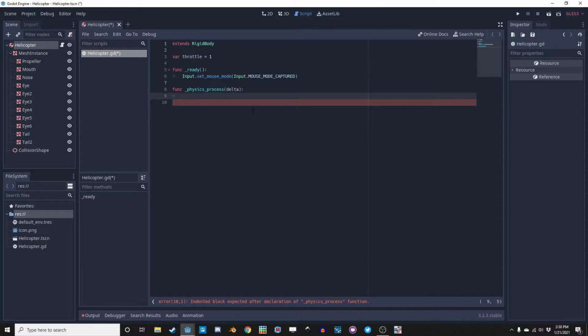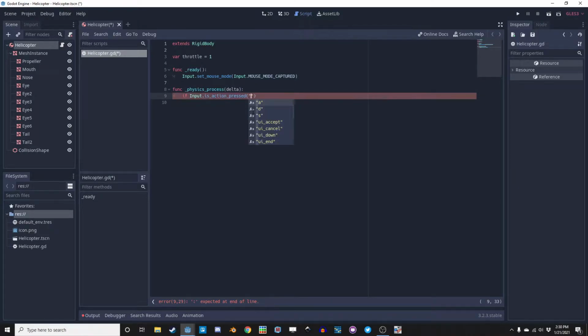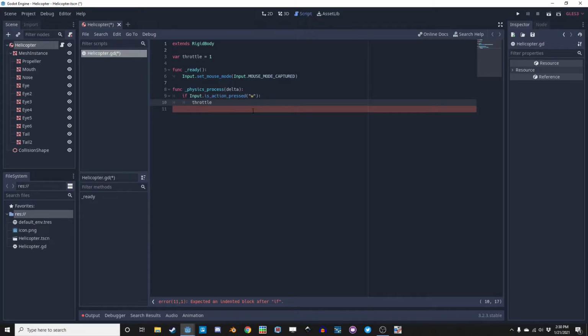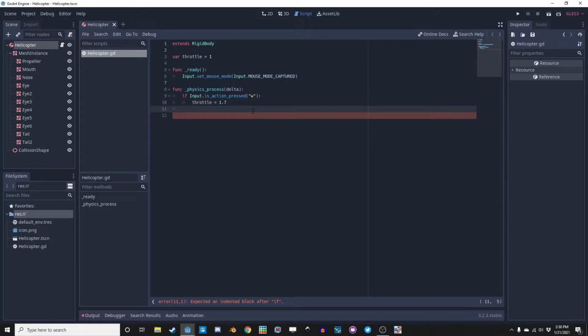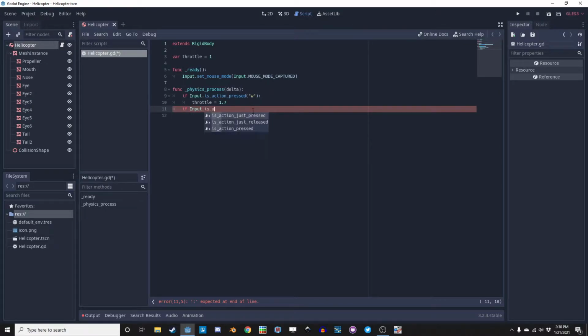So in physics process, write if Input.is_action_pressed. So on every single frame, if the W key is down, we want to increase throttle to 1.7. And if Input, got to capitalize it, is_action_pressed S, then we want to set throttle to 0.3.